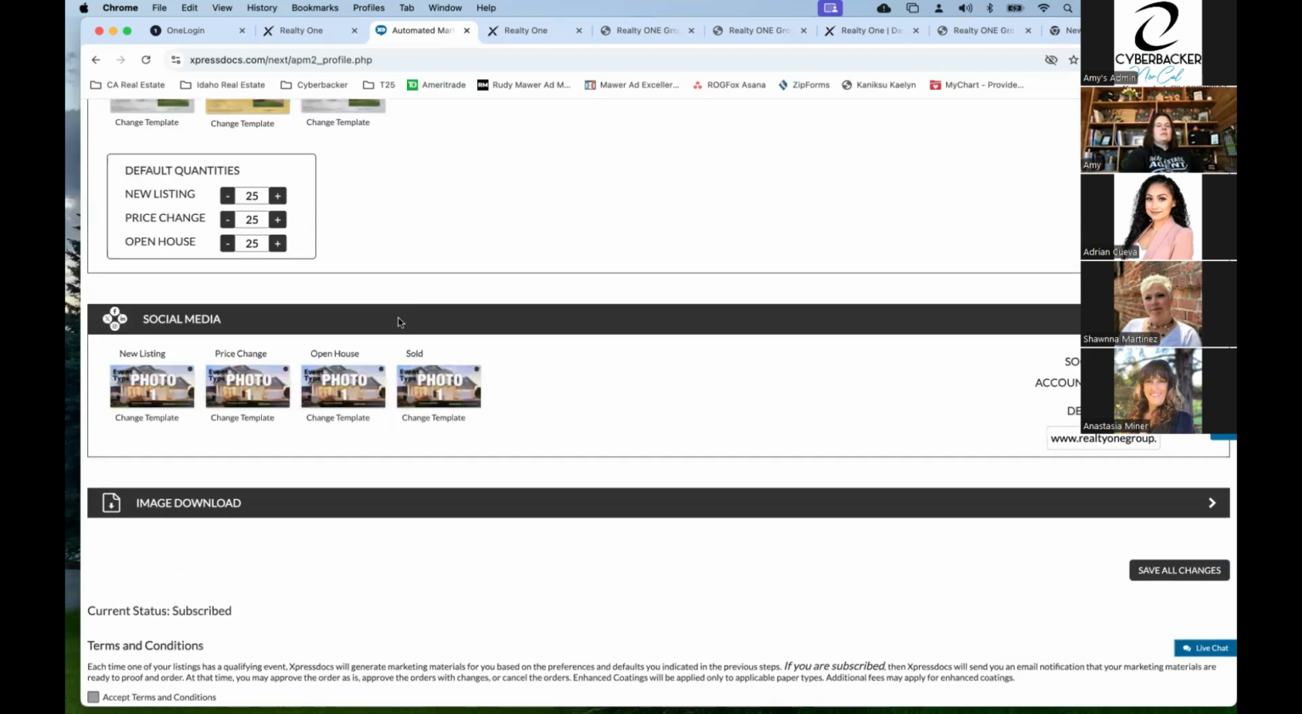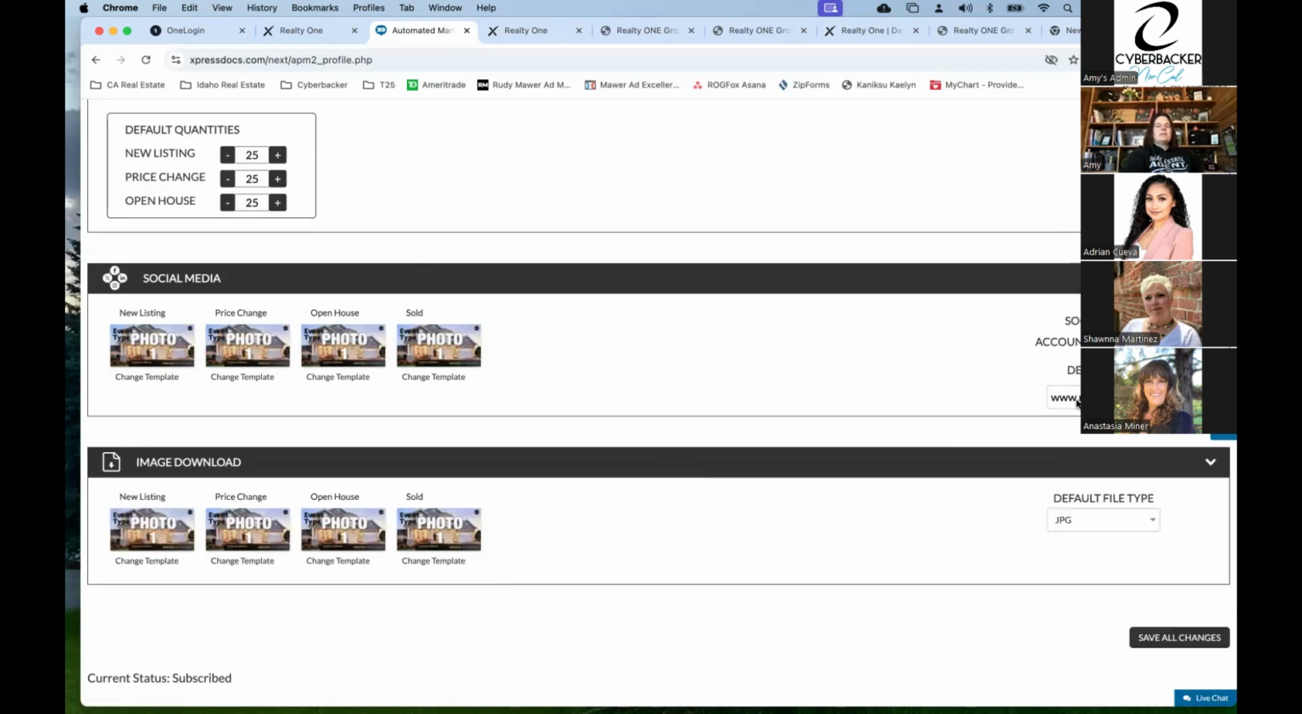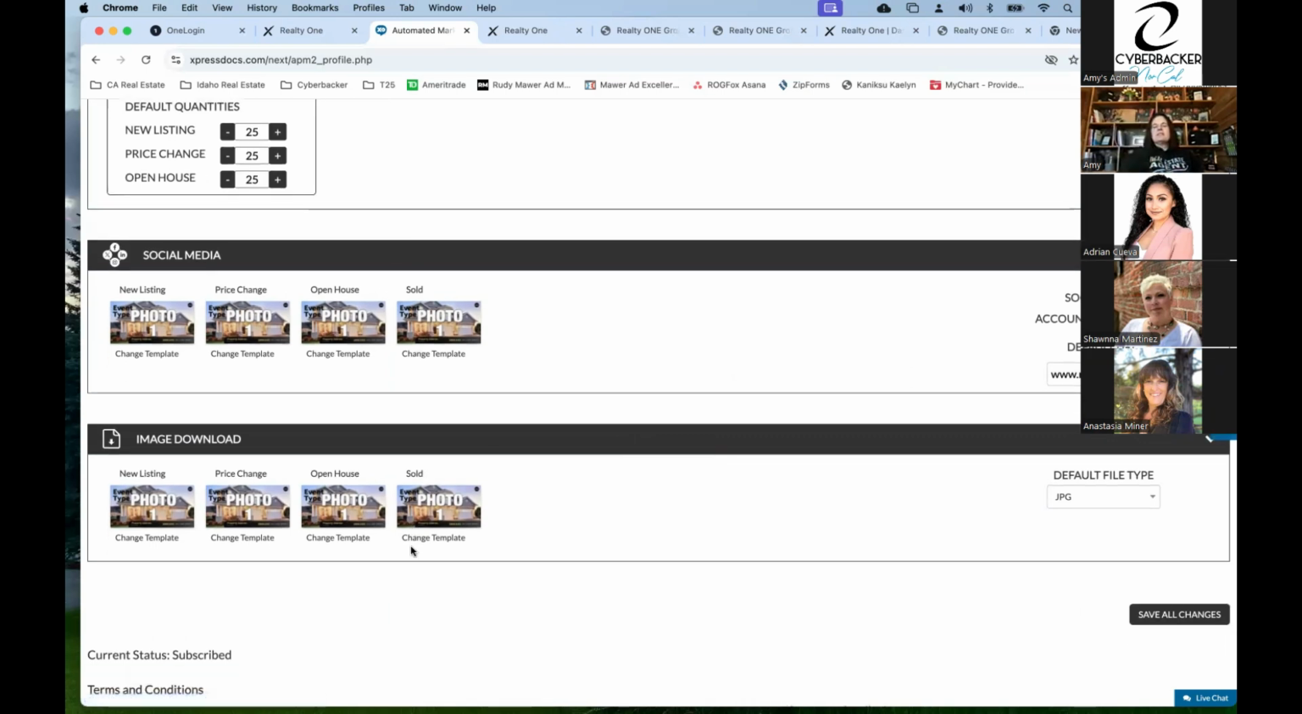Social media posts, you could select those, the default URL, and then an image download. This default URL would be your website, and then images for download. Okay, right? So you'd go in there and set this all up. You'd hit save all changes.